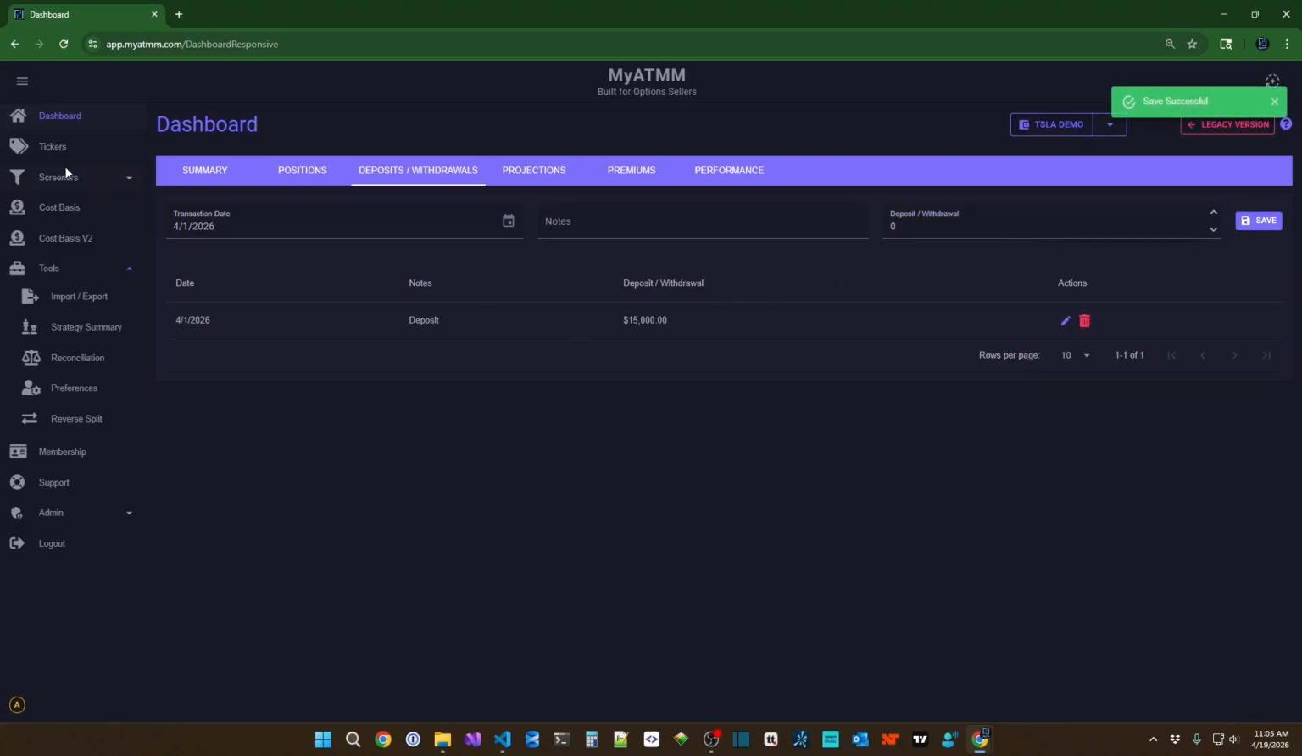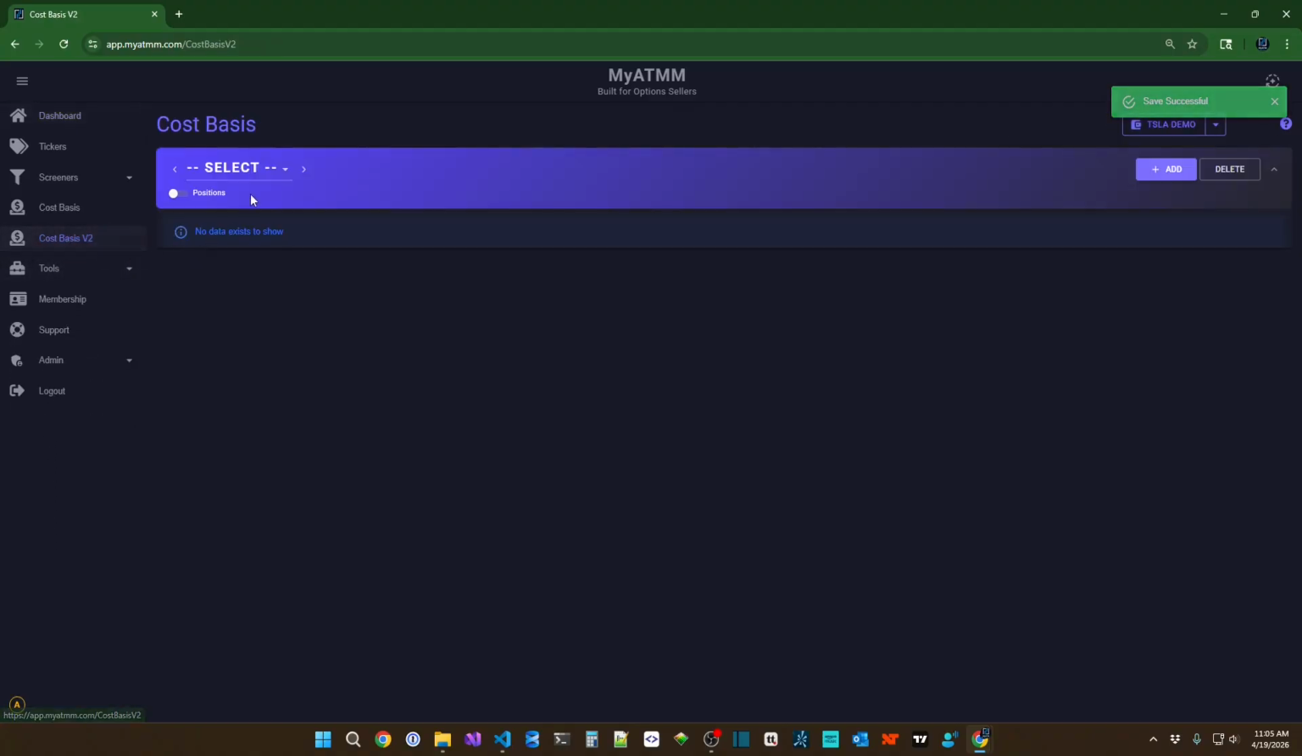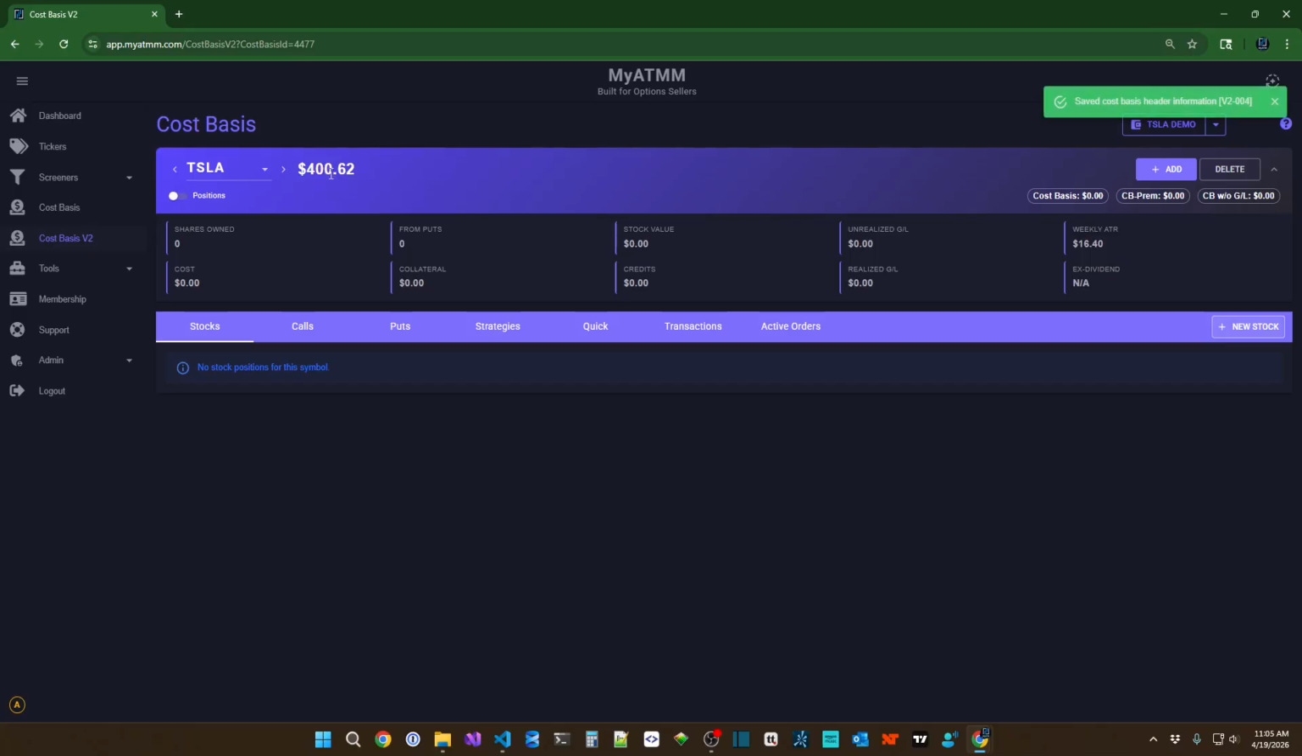All right. So first things first, we need to come over to the cost basis version 2. There's no symbols in here. So we need to go ahead and add that symbol in here, Tesla, and it brought in $400. So what's that going to be? 400 times 100. Some math. Is that $40,000? So I didn't put in anywhere near close enough to that, did I?